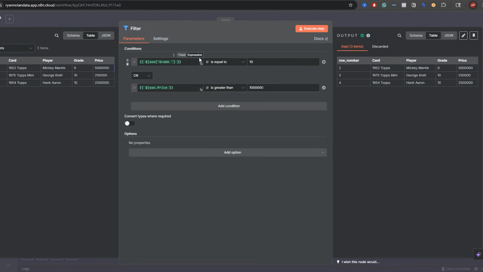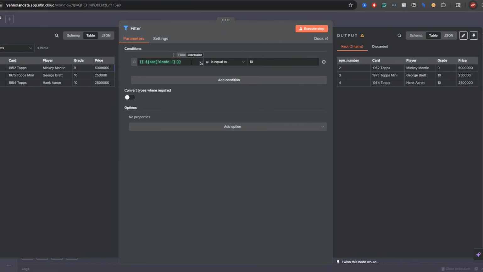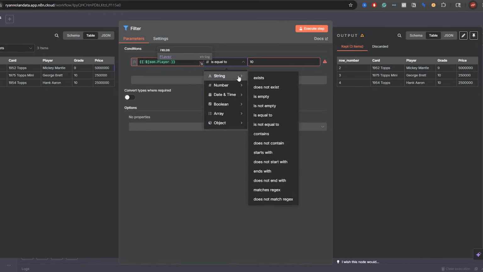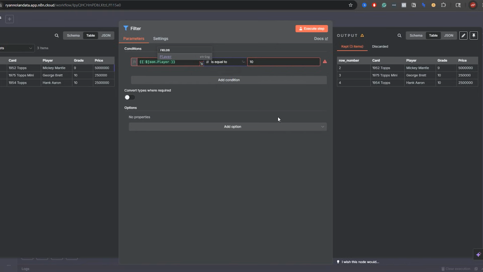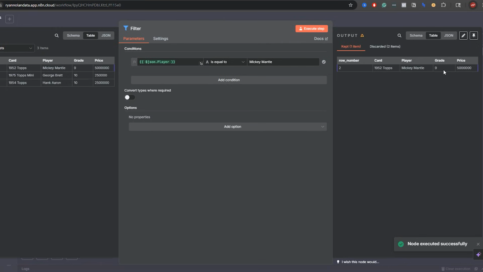Additionally, what I'm going to do on this side of things is just remove this on here. And what we'll do is take a look at a string version of this. So what we're going to do is take a look at player, and we're going to have to change this to string. And we're going to say is equal to, and then just put in Mickey Mantle. So Mickey Mantle, right? And now this will just show the Mickey Mantle card, and there you go.